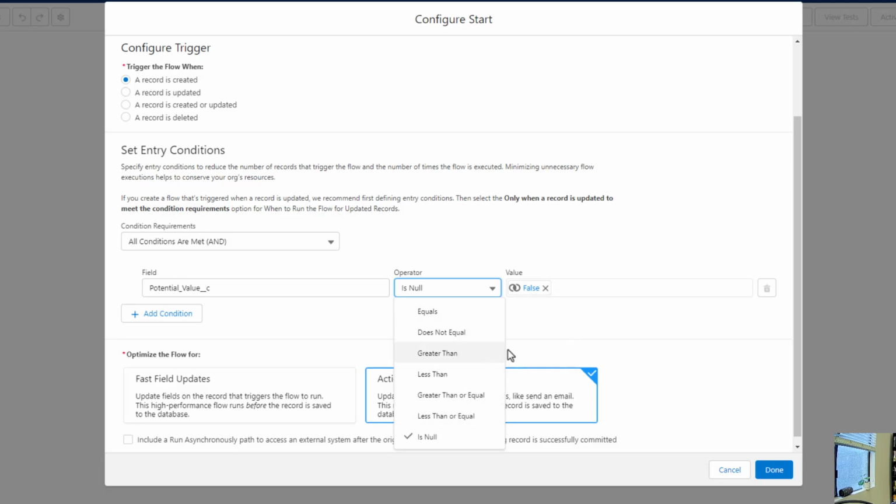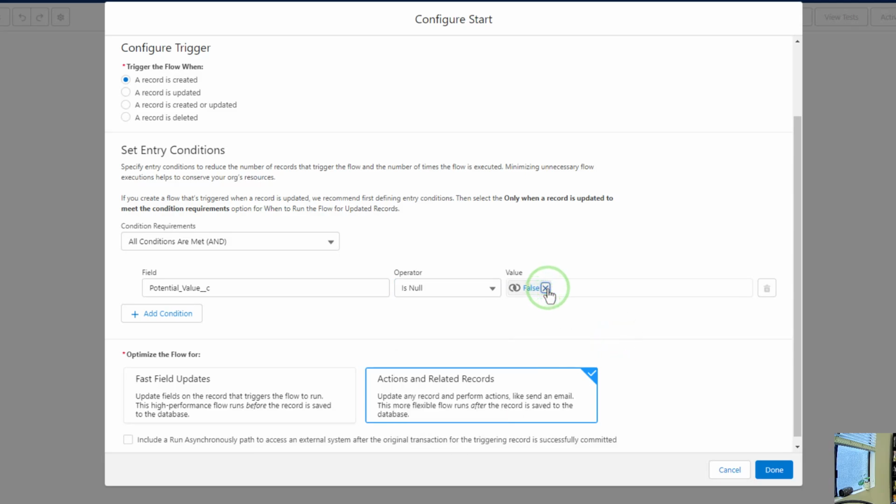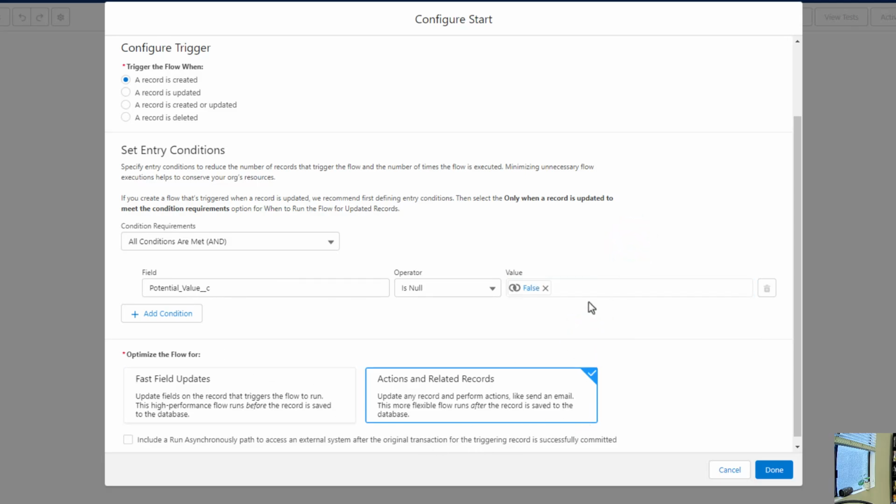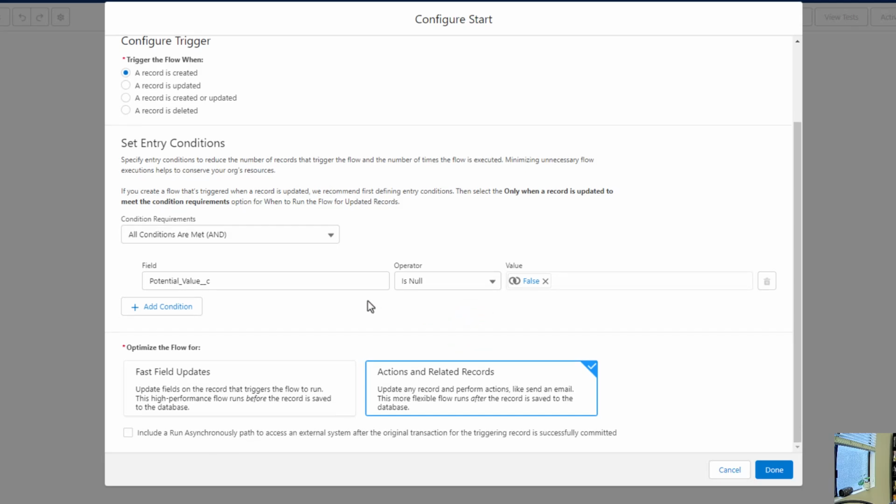And then for specific operators, like the is null operator, Salesforce will actually provide you, I'm going to remove that false value, but by clicking on the value section, Salesforce will provide you some true false values in order to make the definition of the criteria easier. And so in this case, we'll say false. The way this reads is that the potential value is blank, and then we're saying that that's not true, which means that it does have a value.